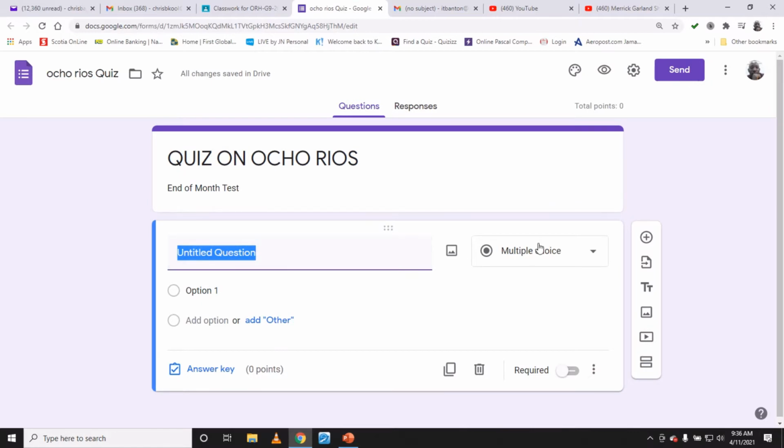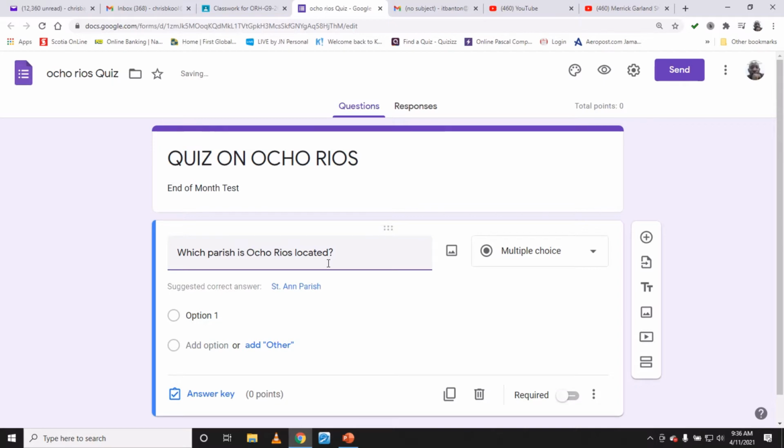Let us say the first question will be untitled question. Click at that area and you can change the question right there. Which parish is Ocho Rios located? Right, sounds kind of weird, but the main focus here is not so much the grammar structure right now, it's just the rules of setting up the test. I'm primarily focused on that, so I'm running that through my brain at all times.